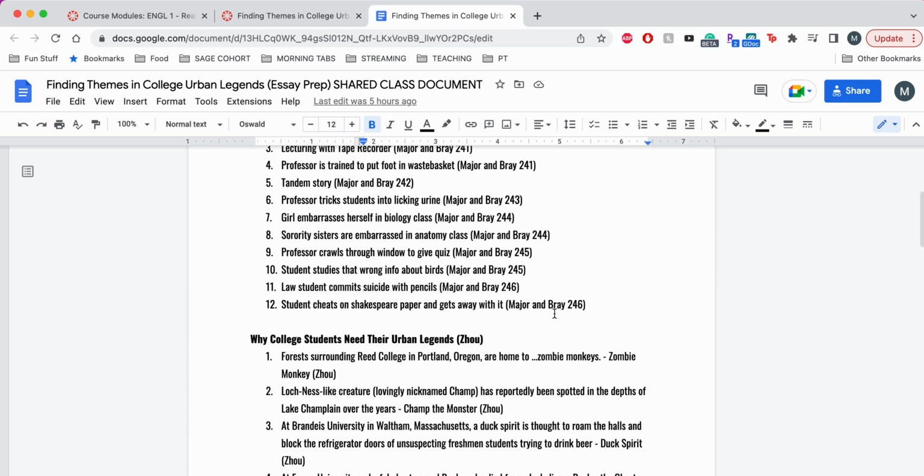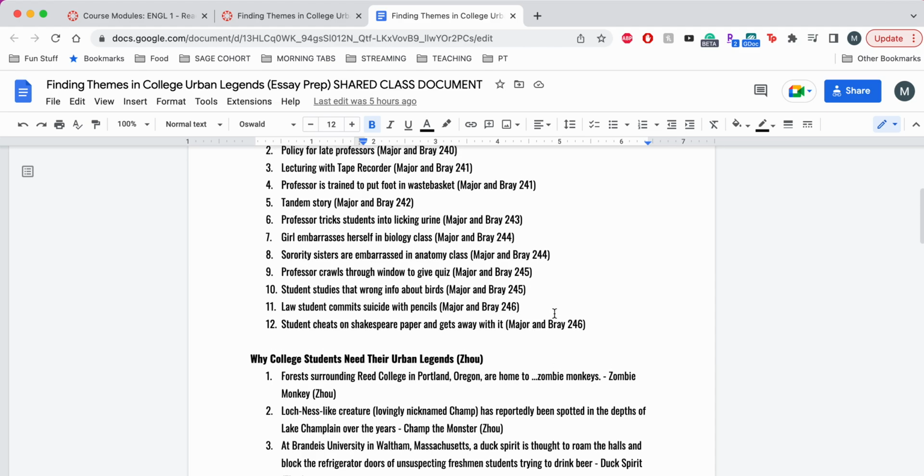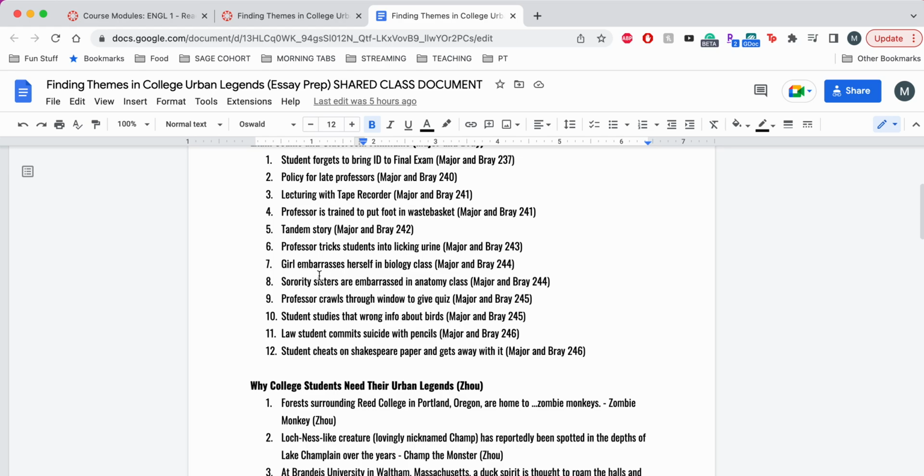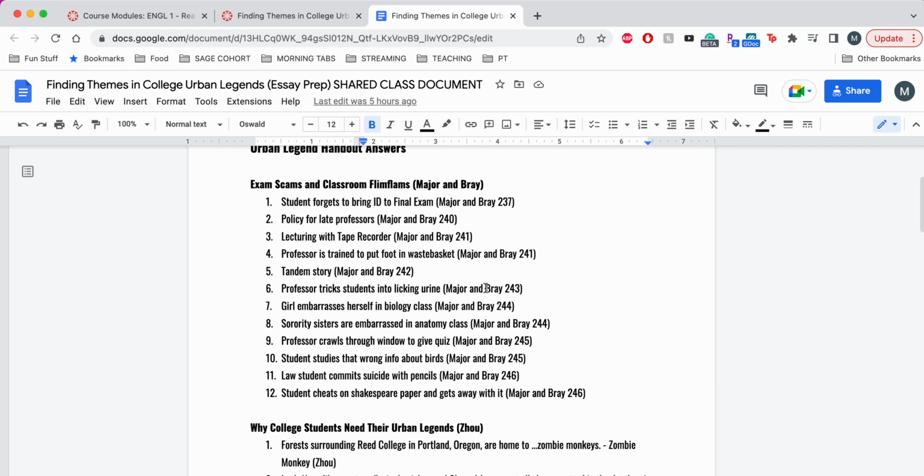Another thing that I want to mention before we get into it is anytime that you're referring to these stories, refer to the names that I came up with in this Google Doc so that everyone's working with the same name. So, for example, if you're going to refer to the story, Sorority Girls Are Embarrassed in Anatomy Class, you would just copy and paste this, and then everyone would know what story you're referring to.